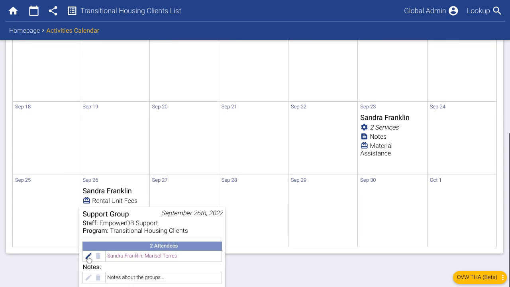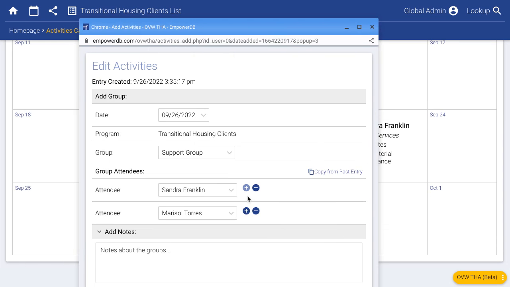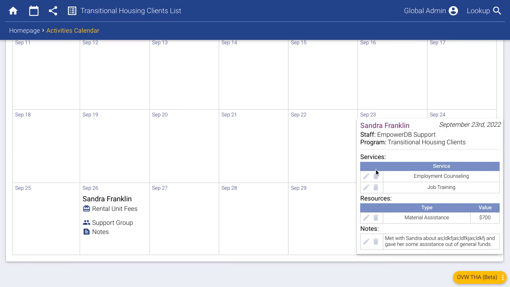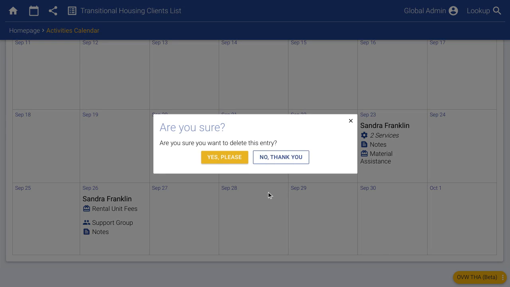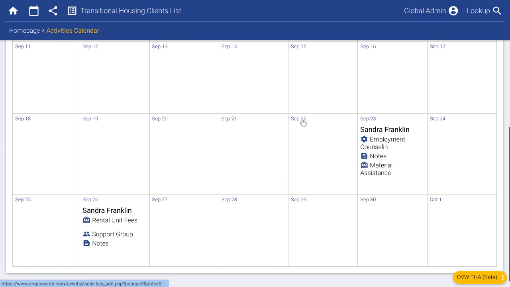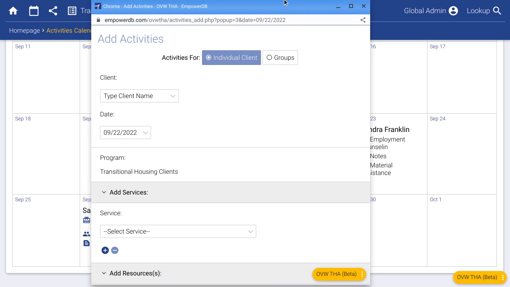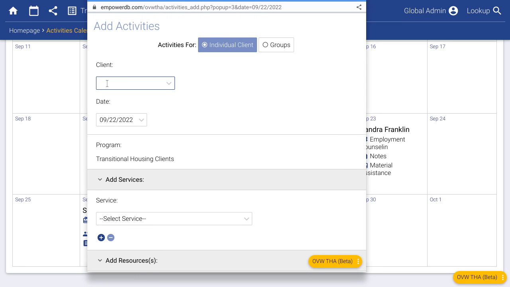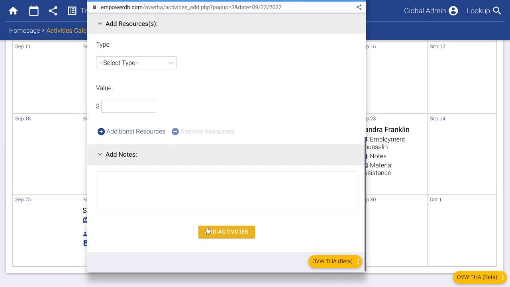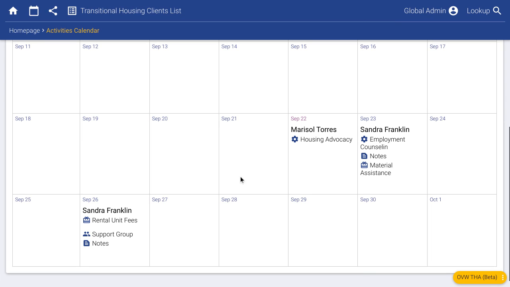From here we can mouse over something, edit it, and change something about the activity. We can also mouse over something and delete something that we've just done. We can also say, oh, I know I did something on September 22nd. Click on that date and say, okay, I saw Marisol and we did housing advocacy, add activities, and that gets added there to that date.